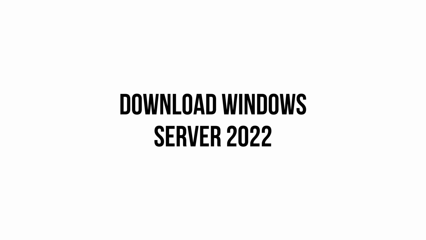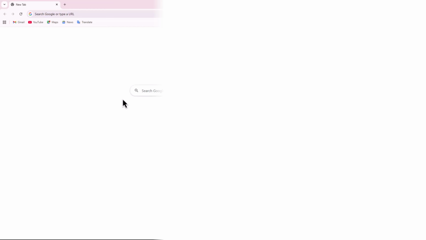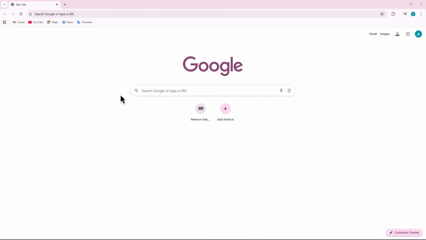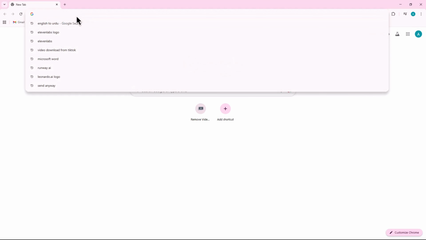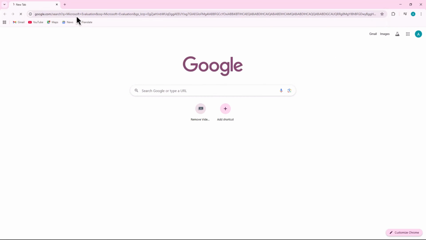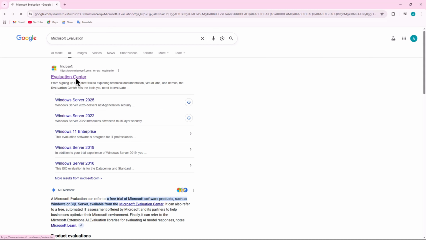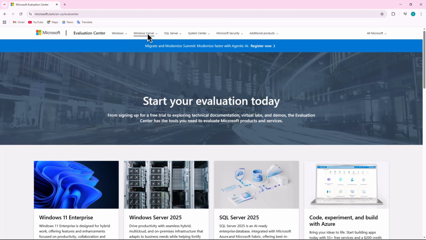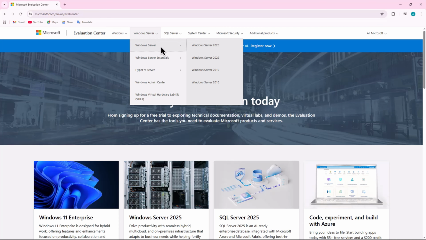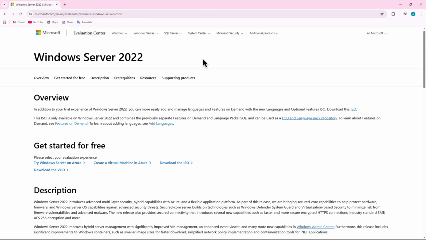Download Windows Server 2022. To download Windows Server 2022, start by opening your web browser and typing Microsoft Evaluation. Once the website opens, navigate to the Windows Server section. Expand the section to see all available versions, then select Windows Server 2022. After that, click on Download ISO to proceed.